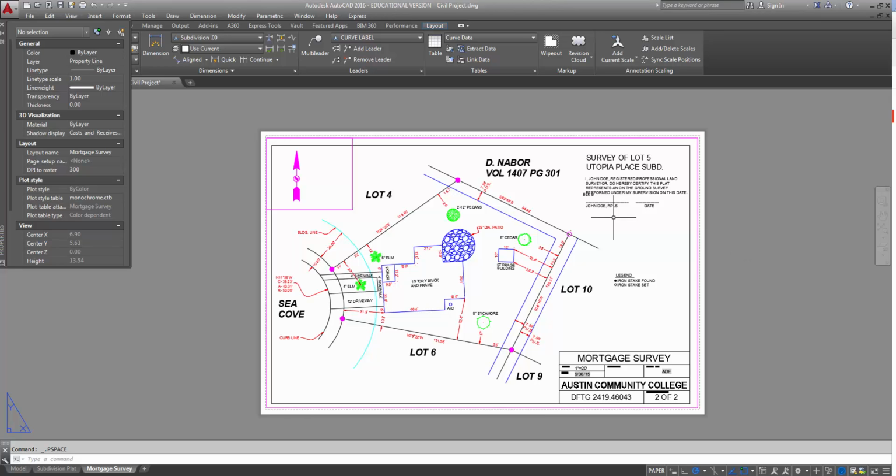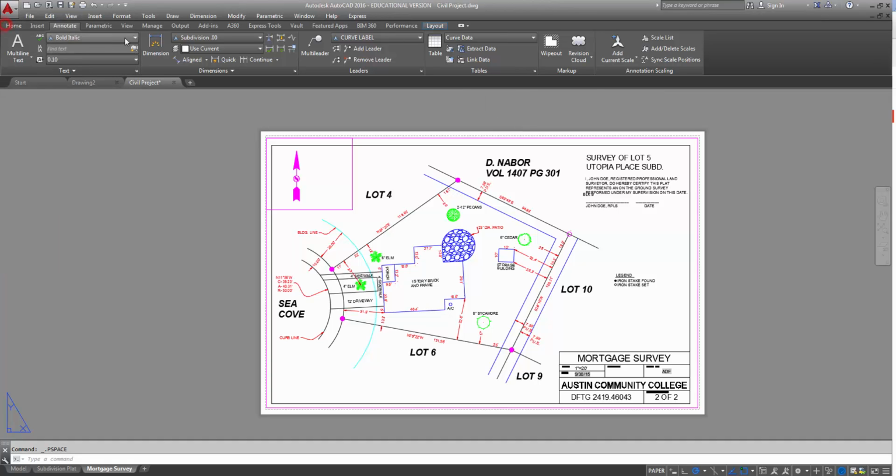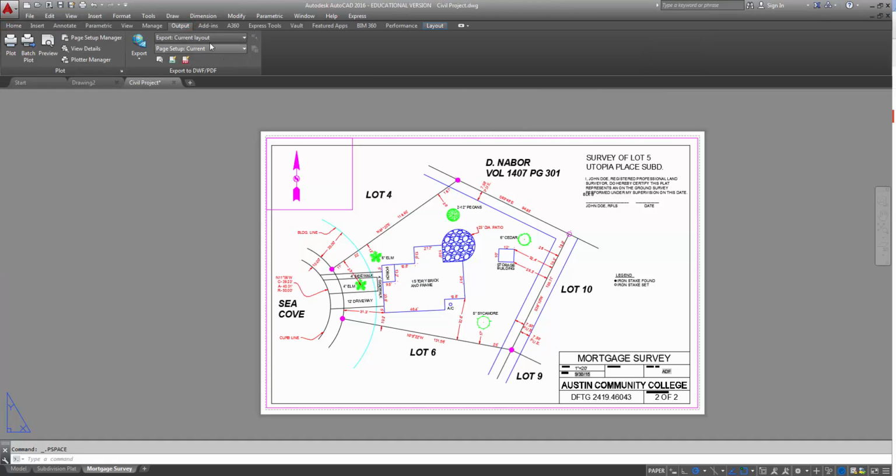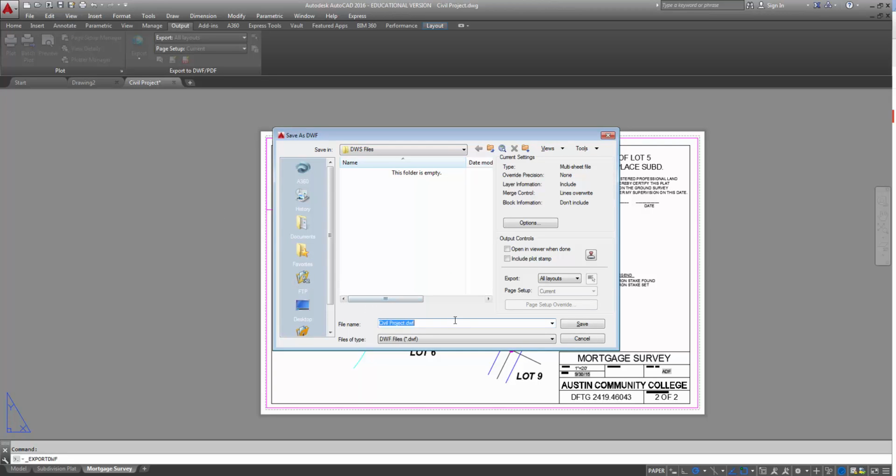Ooh, one more thing I want to show you. When it comes time to publish, this is our first time to publish a multi-sheet DWF. And so what I want to do is show you output. When it says right here, export current layout, change that to all layouts. That way you won't get one DWF of one page and then you have to go do another DWF of the other page. Make it say all layouts, export DWF.